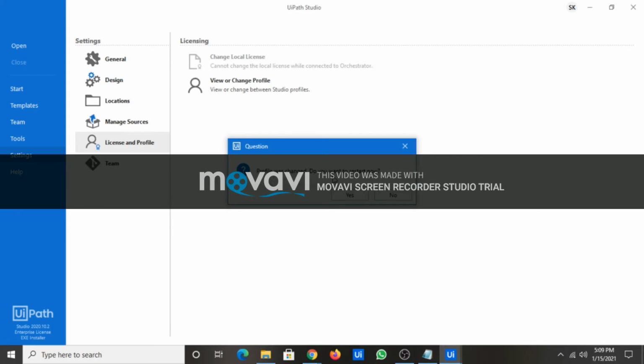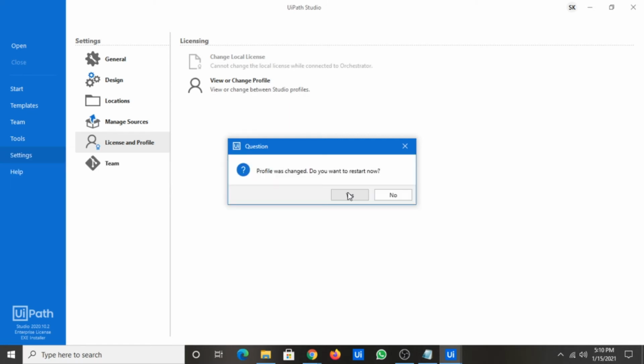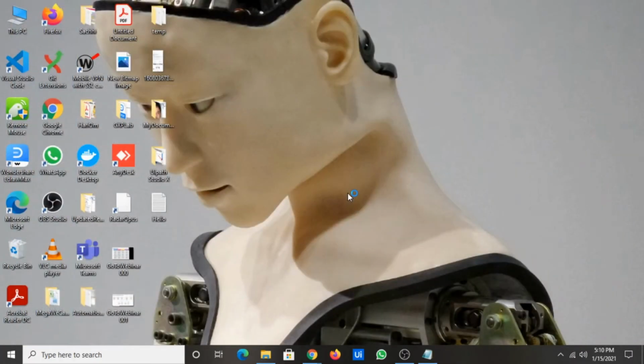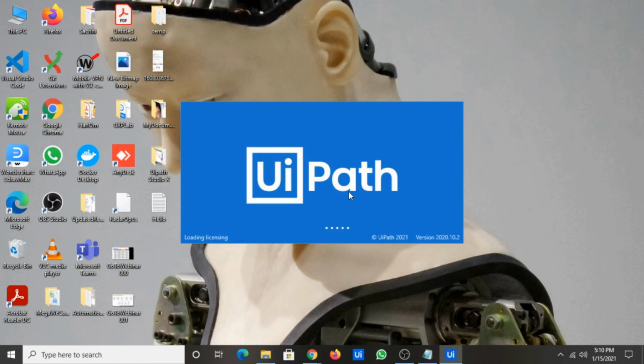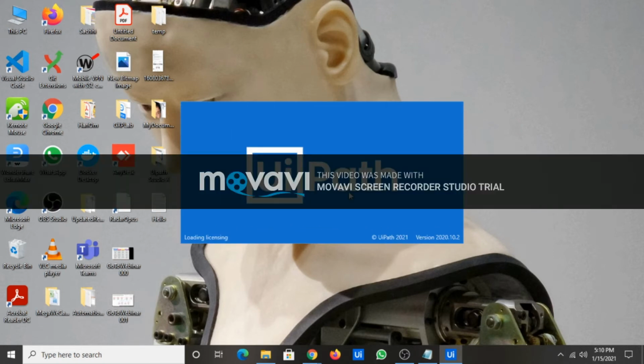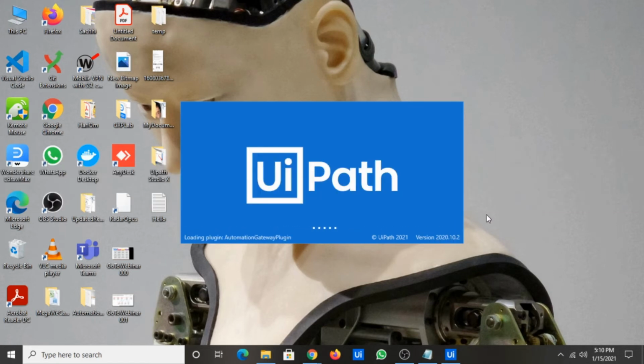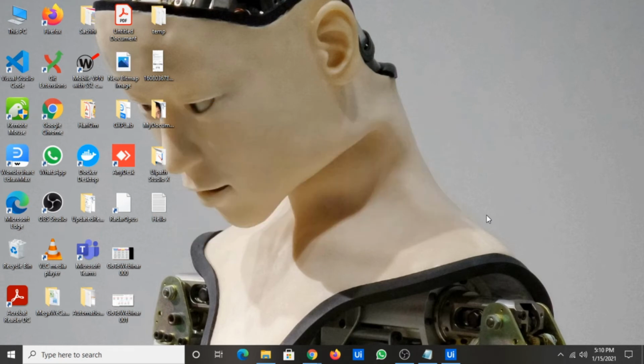Here you will be asked to restart your UiPath Studio in order to switch to UiPath Studio X from UiPath Studio. Okay, I'm going to say yes. As you can see, this is going to start now. This may take time because it takes time to load the entire studio. I'm having version 20.10, which is the latest version we have right now in 2021.